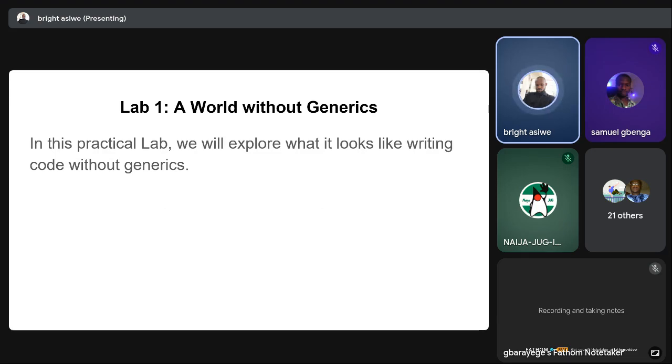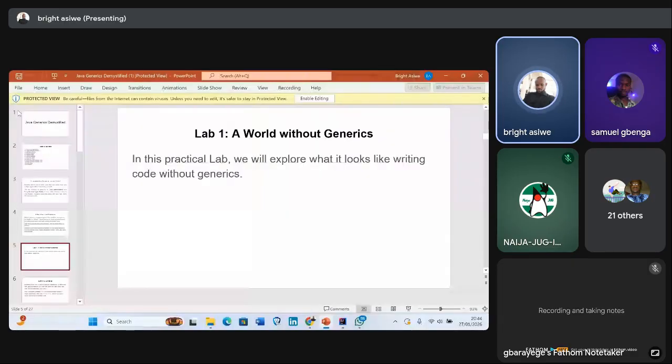All right, so we'll go into the first lab, a world without generics. In this particular lab, we'll explore what it looks like writing code without generics. To make everything fast, we'll not be typing the code here. We'll just demo the code, so that it's more like a thought-provoking demo. It's not like a coding session.